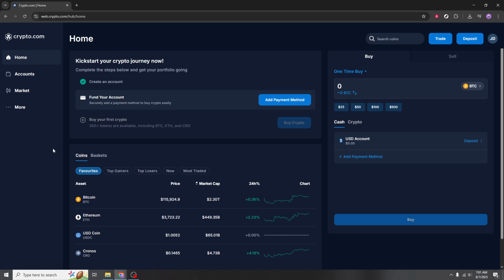Next, direct your attention to your profile icon. This is typically located at the top right corner of the web page. Clicking on your profile icon is a crucial step as it opens up a menu with various settings and personalized options related to your account. This menu is your gateway to tailoring your Crypto.com experience and accessing critical functionalities such as finding your wallet address.